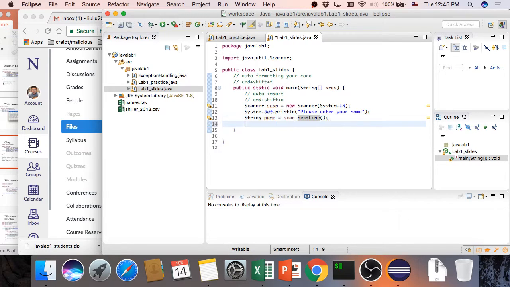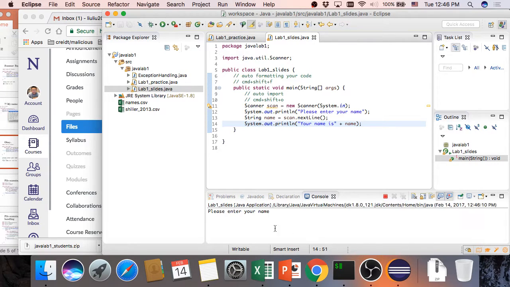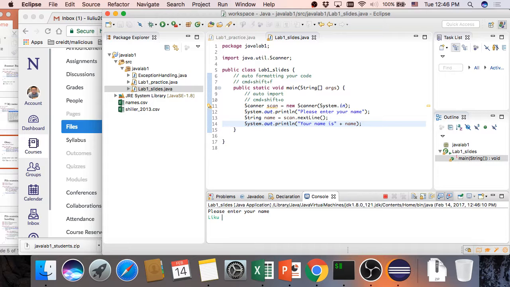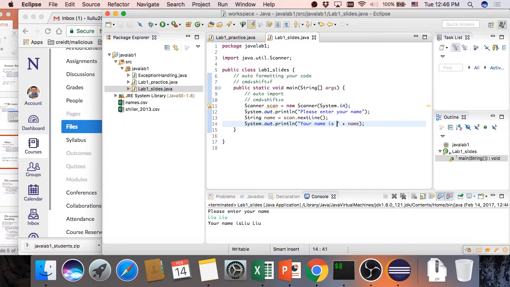Okay. And now we just do another system.out.println. Your name is plus name. All right. Everybody good? Any questions, comments? Questions, comments? No? Okay, that's good. And in here, we just type our name. And then it says your name is Leo. Of course, the format is a little bit weird, so we just do this.